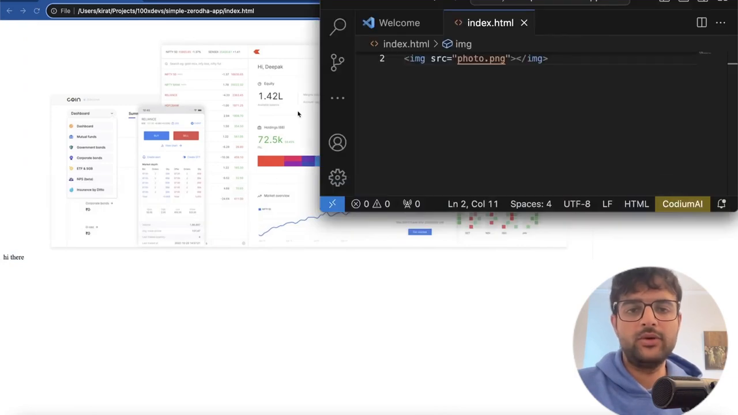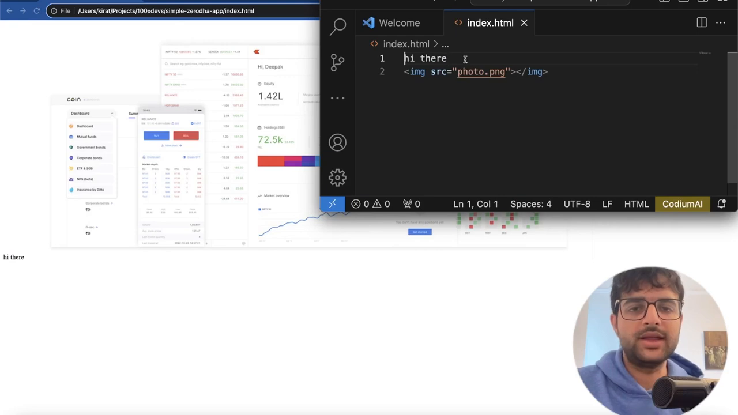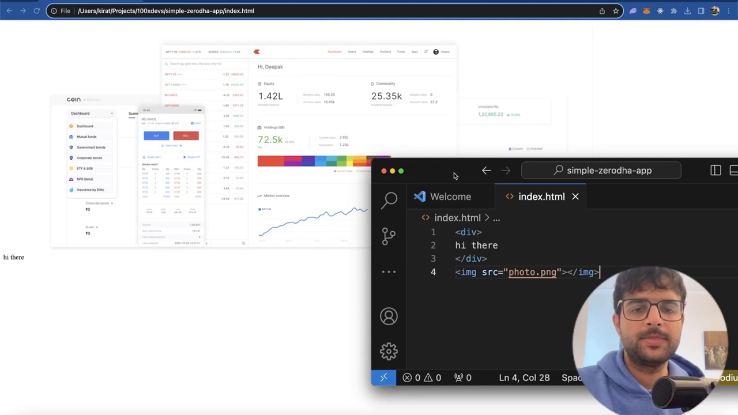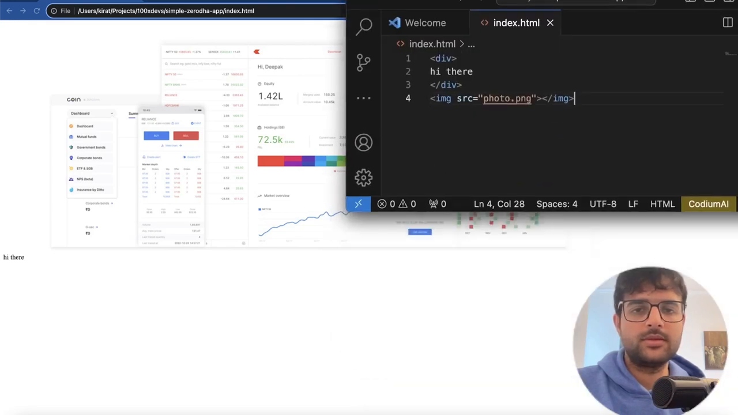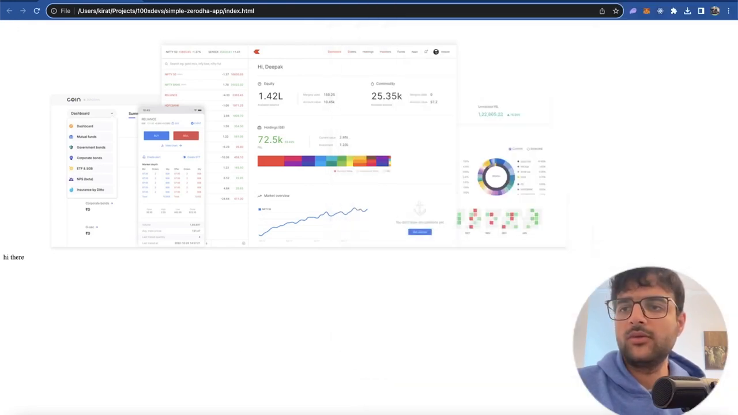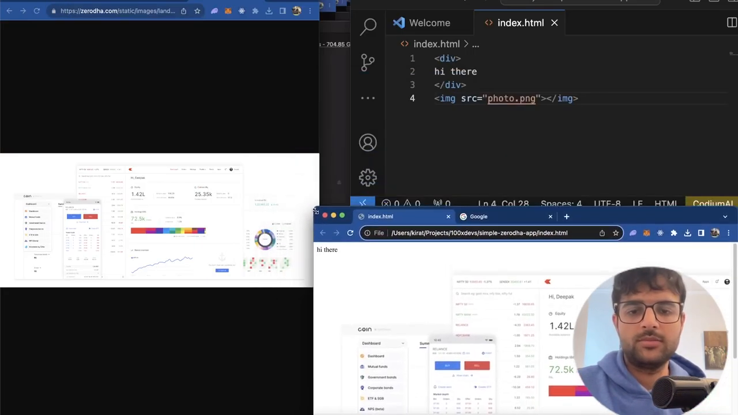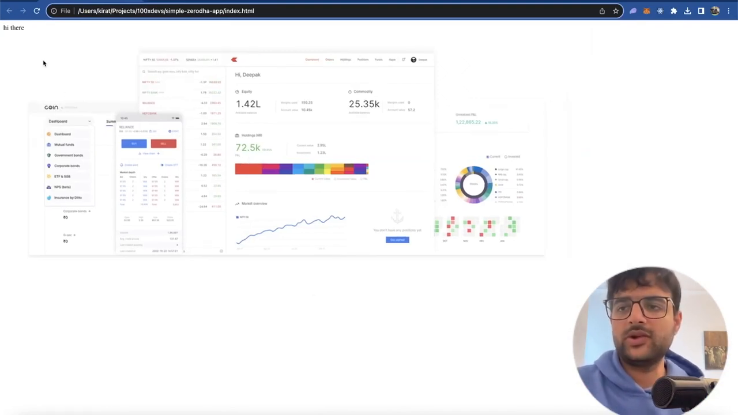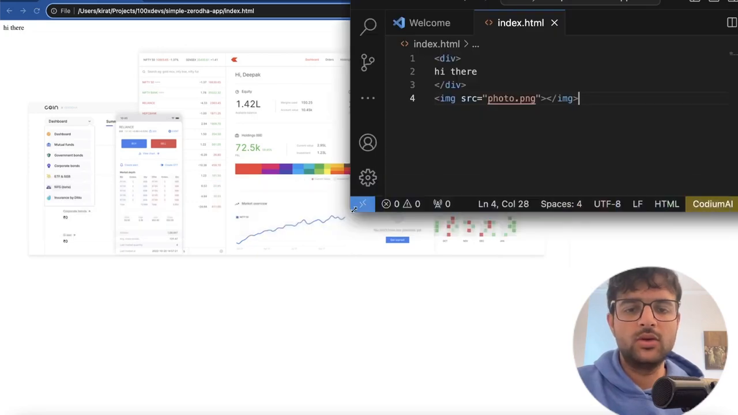Kirat, why don't you see one below the other? Because I haven't yet wrapped the first one inside a div. If I wrap hi there inside a div and then put the image, then what will I see? Let me make this. Let's go back to default configuration here. There we go. And let's just stay full screen. All right. Now if I refresh, I see hi there, and below it I see the image. Why? Because this is what the code looks like now.